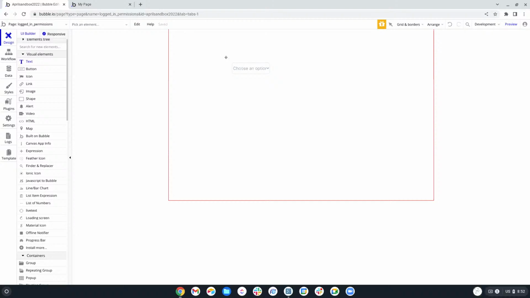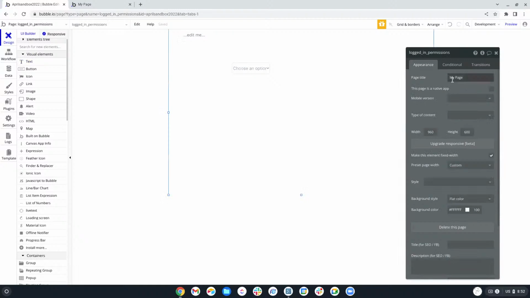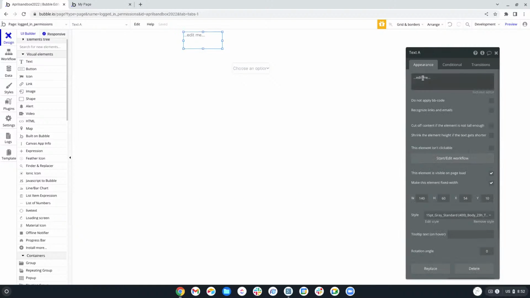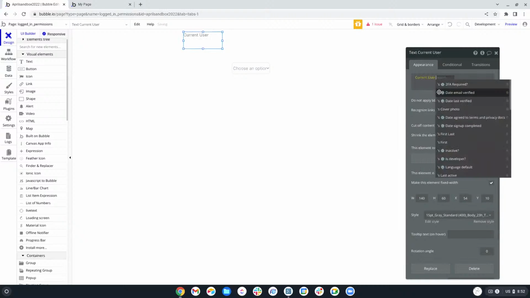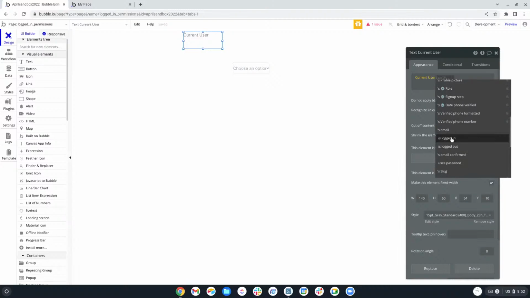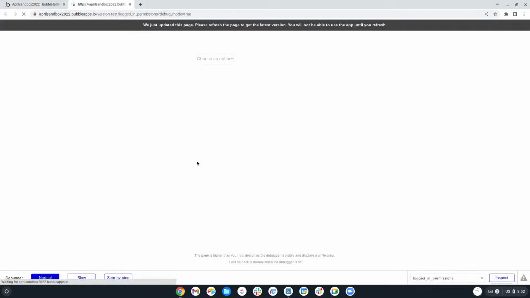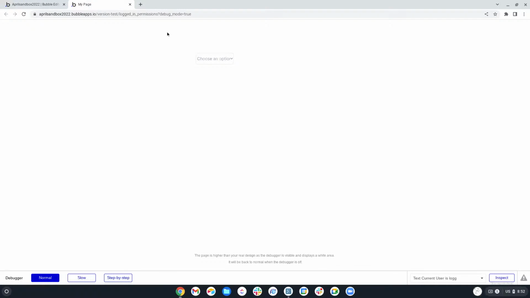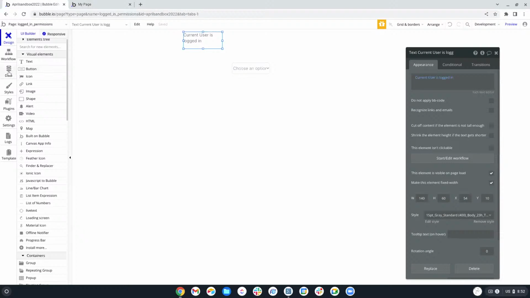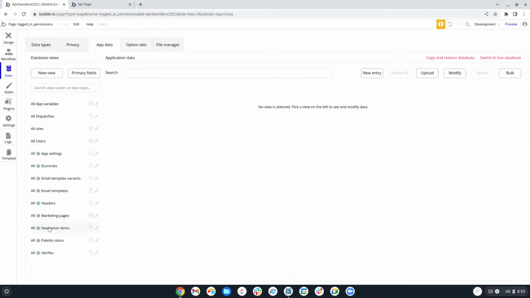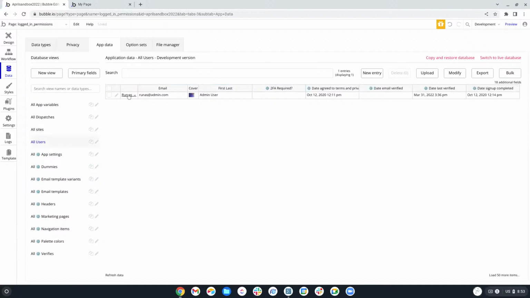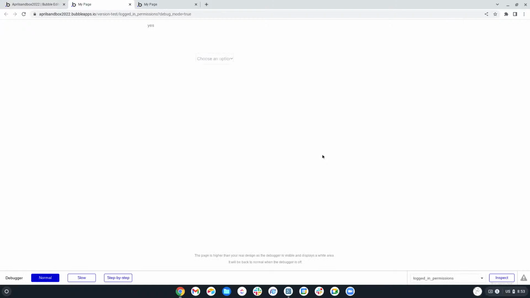So text, this user is logged in. Current user logged in. I must not be logged in, so I can only see three. And then if I run it as a user, then I can see all of them.